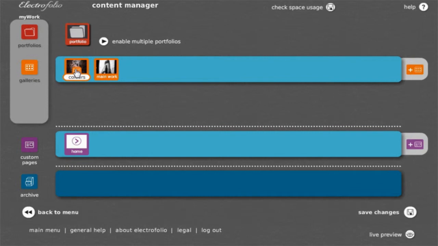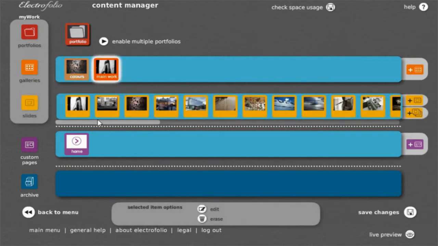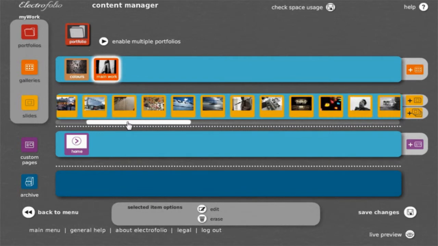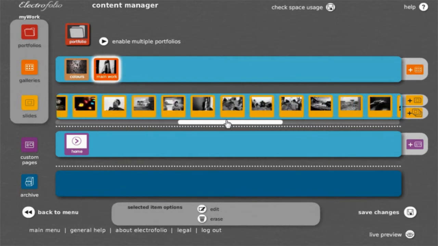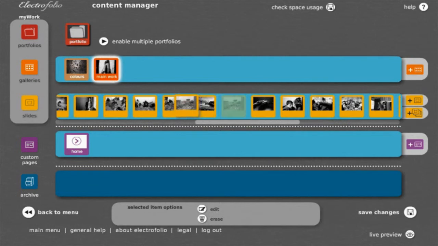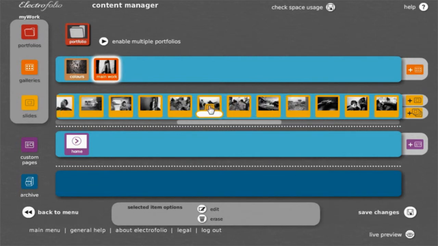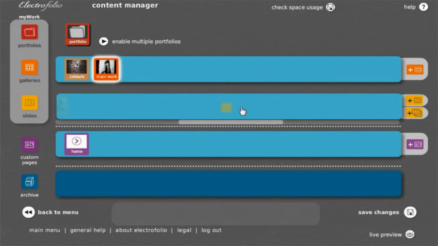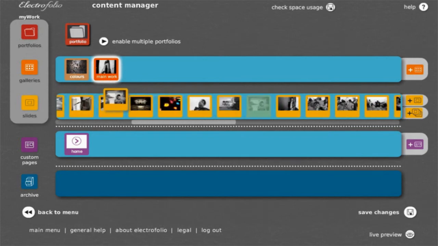Now let's move some slides. First, select one of the galleries. Then reorder the slides by dragging and dropping. Like that. Let's say you wanted to move some of the slides between galleries.